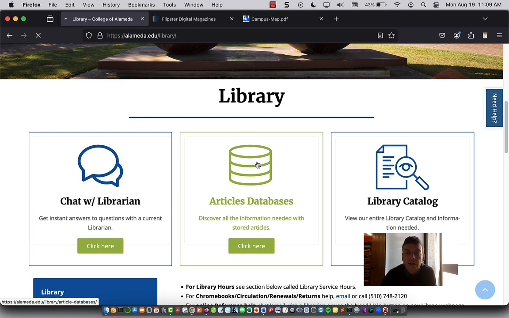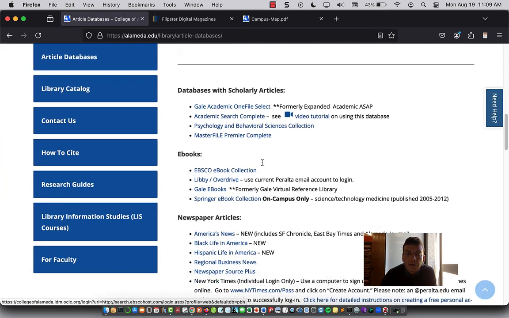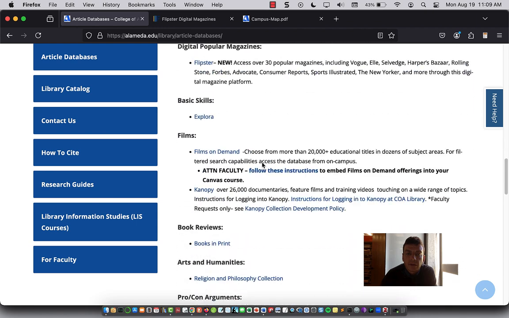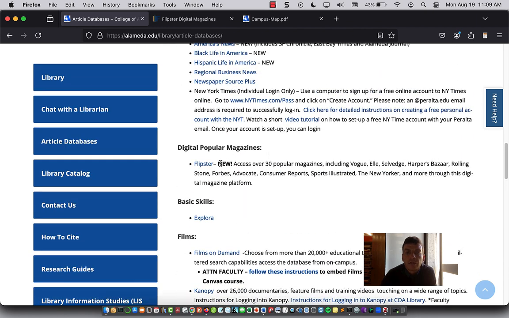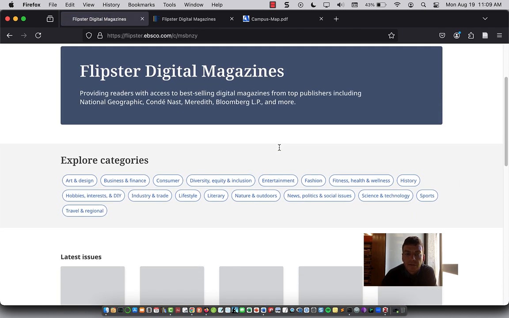So if we click on the link here and scroll down, here are our databases. Here is the link to magazines. So you have free access to 30 popular magazines.